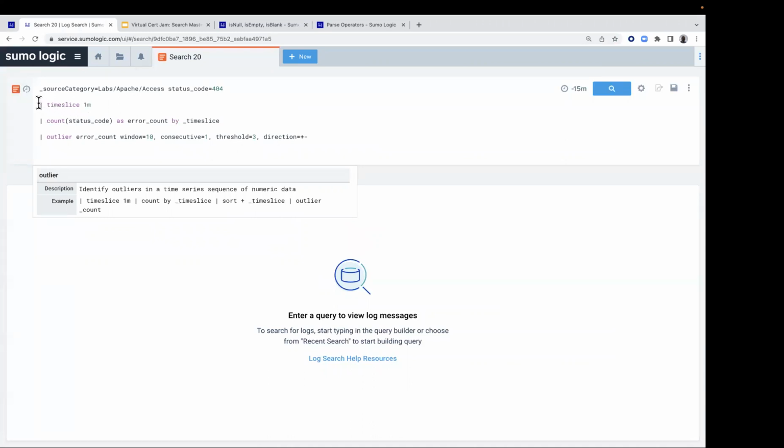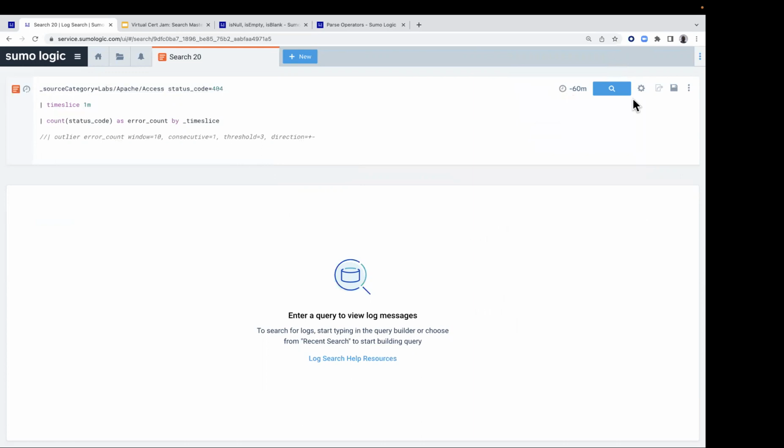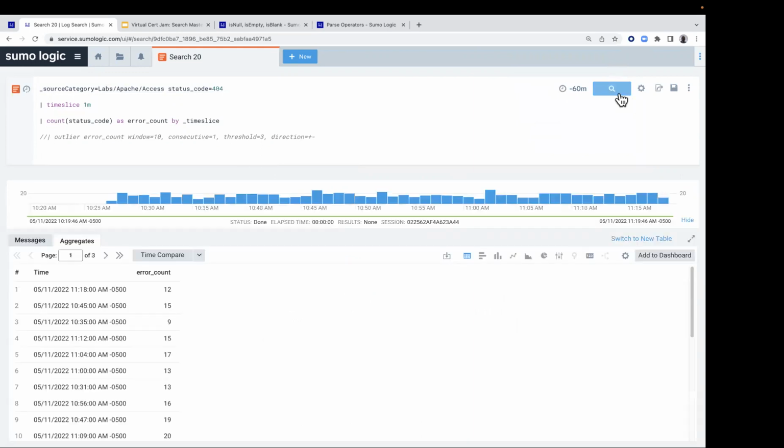All right, so again, you guys are aware that we're going to go to our Apache access. We're going to look for our status codes of 404s. We're going to render our results in 1-minute time slice buckets, and then we're going to count those items. So I'm going to change this to the last 60 minutes and run this. Okay, so I am seeing my error counts in 1 minute buckets. They're not in any order, okay?